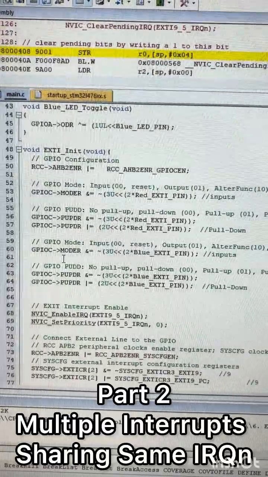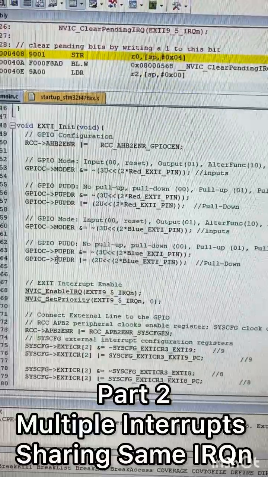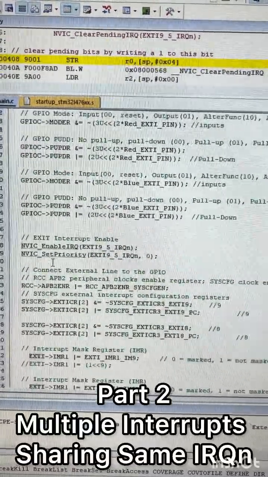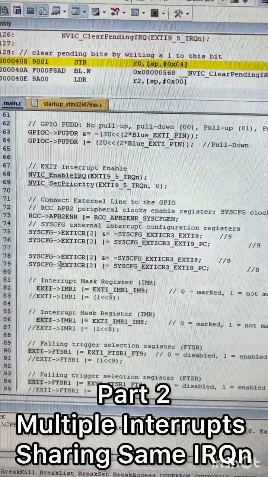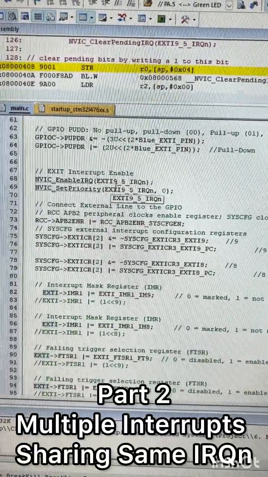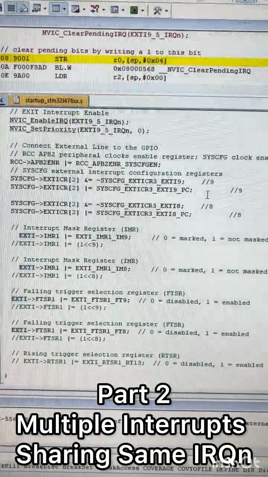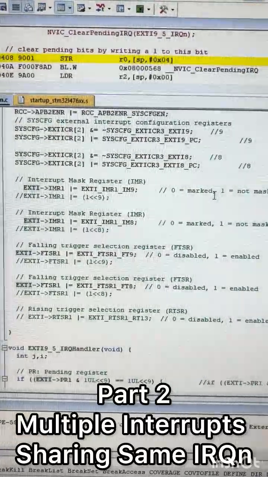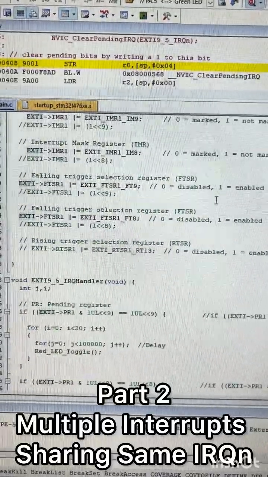In the external interrupt initialization, pins 8 and 9 are used. Each of the pins has been pulled down as well. Since they belong between IRQs 9 and 5, I've used a single IRQ enable and set priority function. This is how the setting goes, and they have been set for falling trigger, similar to how it has been coded in the example code.